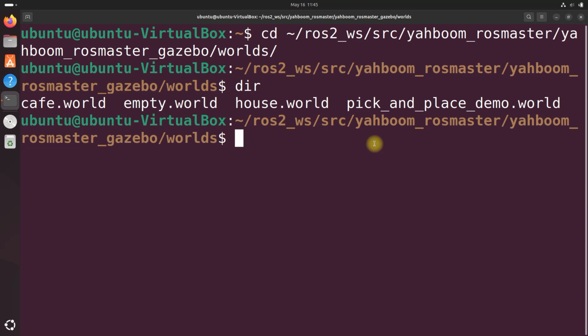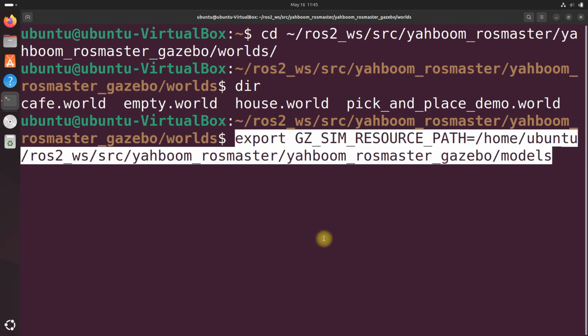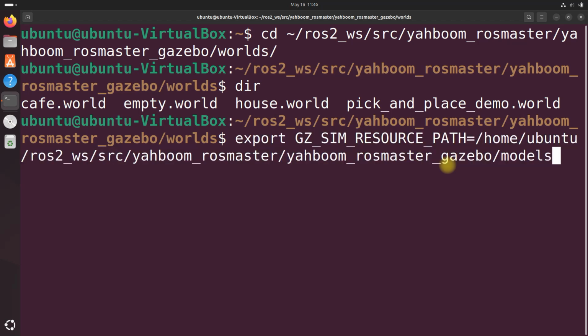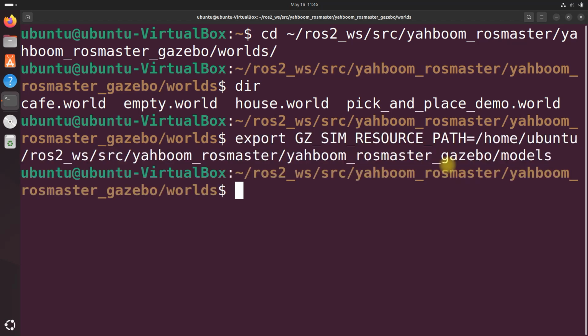Now we need to tell Gazebo where the models in the world are located. And to do that, we need to type this command here. Pause the video, take a look at it. So export GZ_SIM_RESOURCE_PATH, and then /home/ubuntu/ros2_ws/src/yahboom_ros_master/yahboom_ros_master_gazebo/models. This tells our terminal where the path is for the models that make up the Gazebo world. And when you've got that in there, press enter, all good.